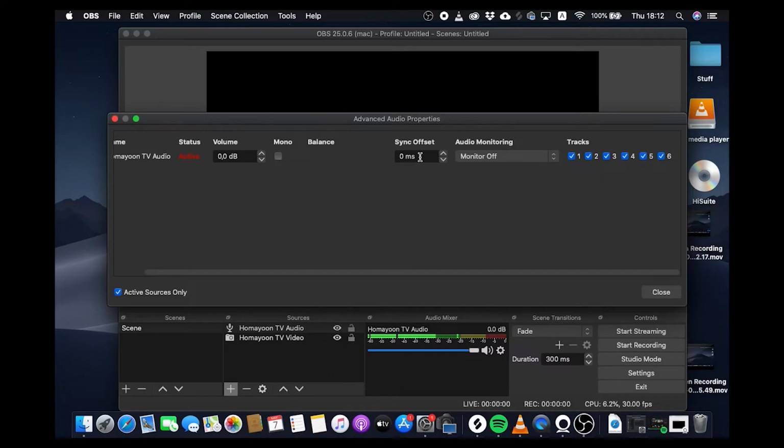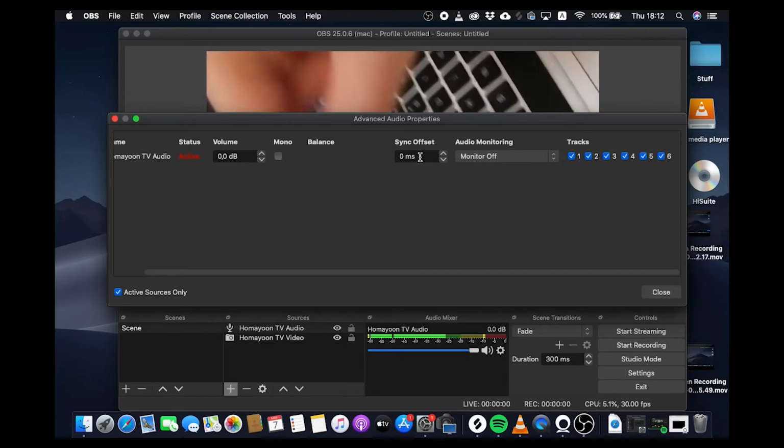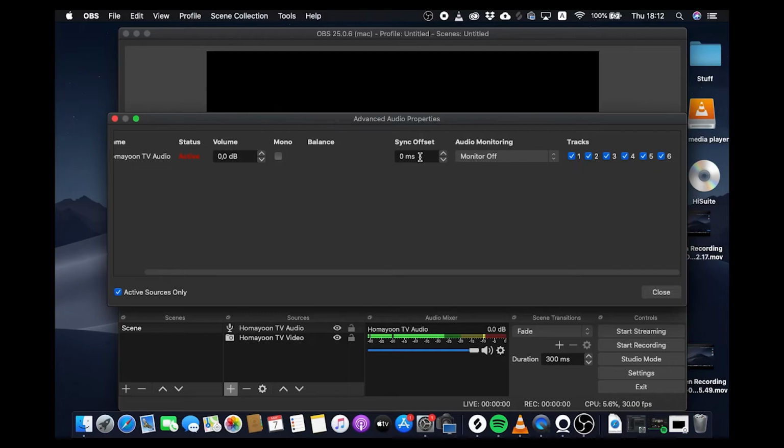And the best way to test it out is to record your stream, which I will tell you in a little bit, while doing a snap or a clap. So for example, you just do this, and then when you record it, you just look back at it. If you have any difference between the sound and the video, you can just use this sync offset here to modify it.